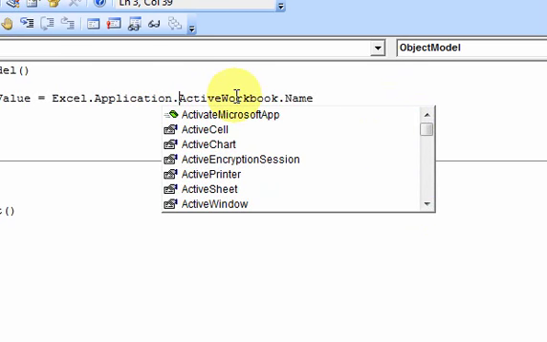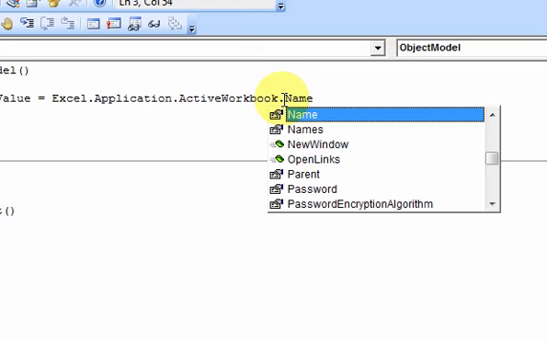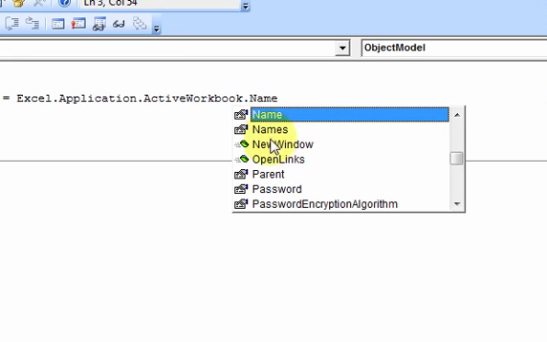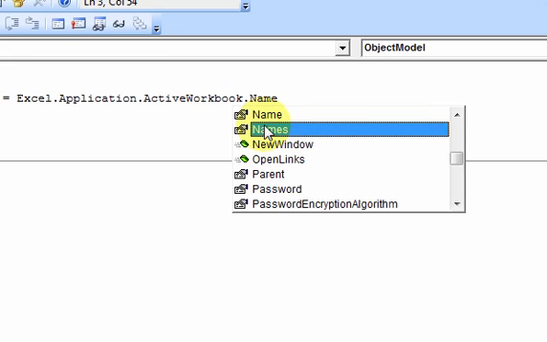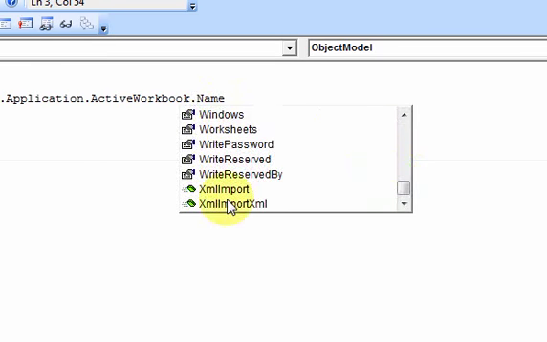Okay. So here I accessed a property of the application object. This property is called ActiveWorkbook. ActiveWorkbook is a property that is a workbook object. So I can then access the properties and functions of that workbook object, and these are now the properties and functions of this workbook object. And again, I get this pop-up window, and I can scroll through and see all these properties and functions of a workbook object.